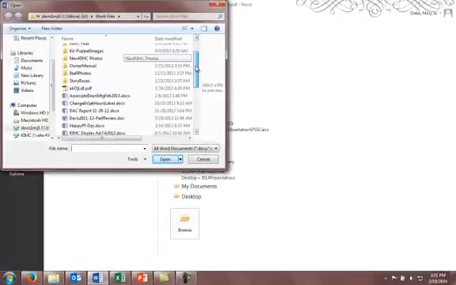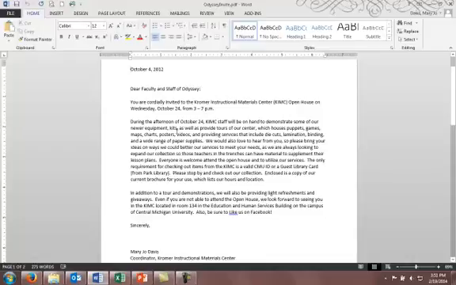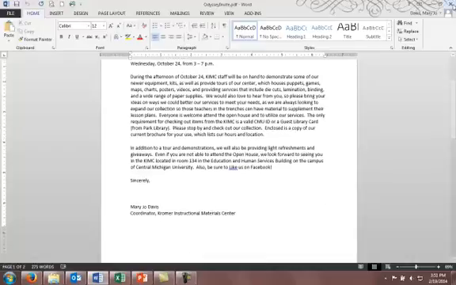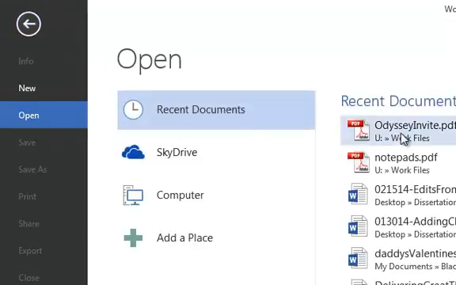So I'm going to look at the work files, and here's the PDF document that we're looking at right now, the Odyssey invite. I'm going to open that back up again so you can see. Here's the document. Let's close this, and it'll give you a chance to show one from the very beginning. So File, Open, and let's go back to Odyssey Invite.